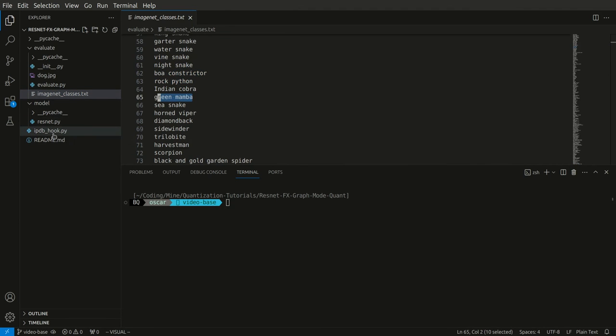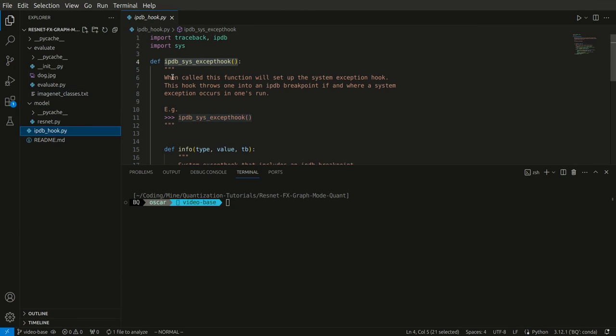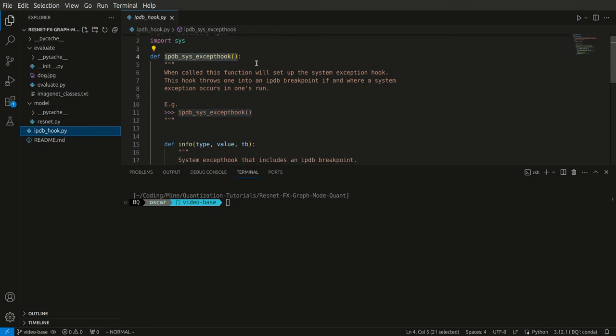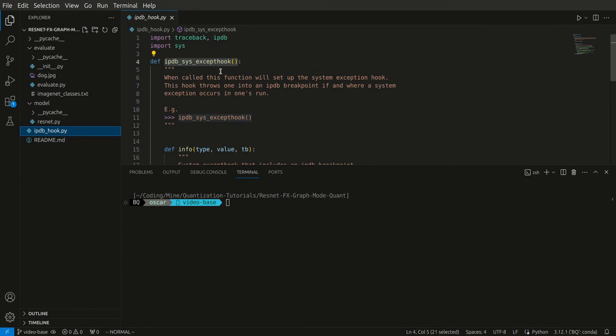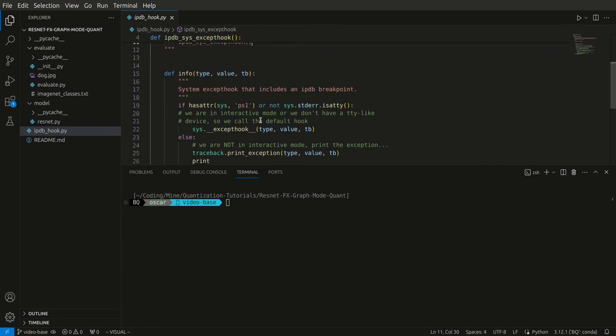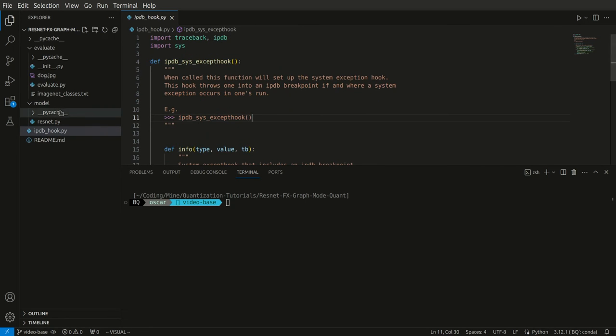Something else interesting that we have here is this IPDB sys excepthook. This is just some code I found online once, and I love it. Basically, if you import this into your script and run it, whenever you have an exception or an error, it'll throw you into an IPDB breakpoint at the location of the error, which personally I love. I find it super useful, so we'll see this in use.